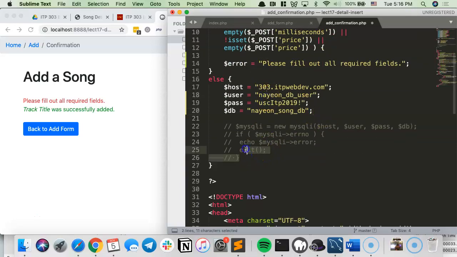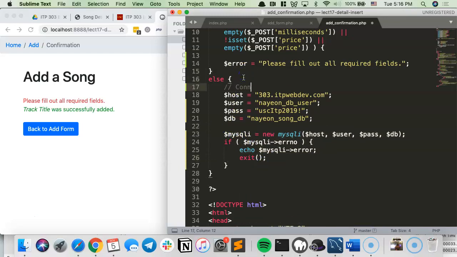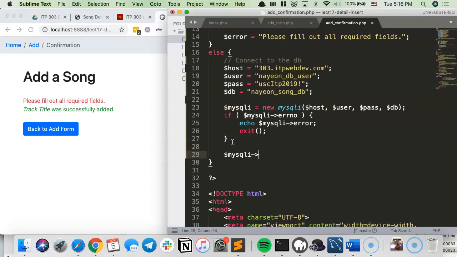Let's go ahead and uncomment this area as well, line 22. Go ahead and do command slash to uncomment everything where we're going to connect to the database. Right, else we're going to connect to the database. Okay, and then before I do anything else, I'm going to close this right away as well. Okay, and then over here, I am going to write my SQL statement.